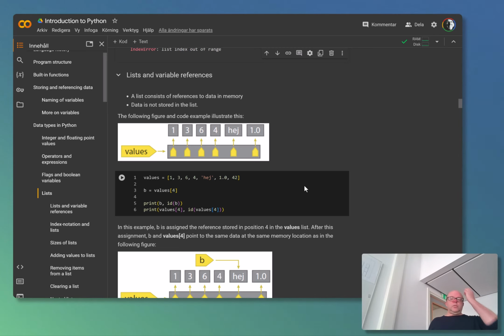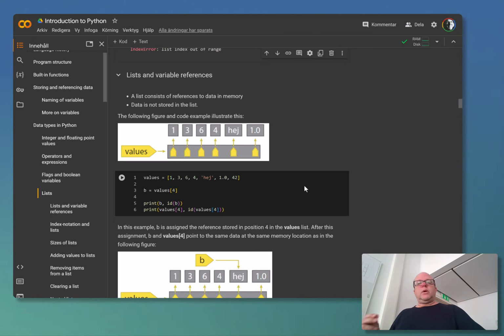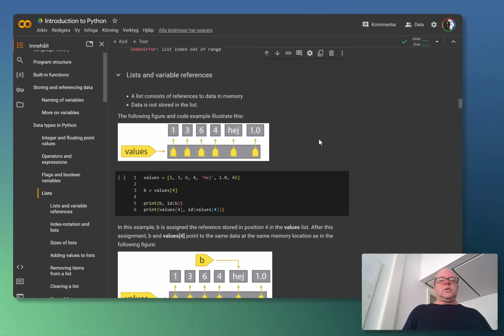So how do lists work? Same thing as with variables, a list consists of references to data in memory, and the data is not stored in the list. The references are stored in the list. So you can see here, this is the list we had. Inside this list container, we have references to data in memory. And values is the variable pointing to the actual list container of references.